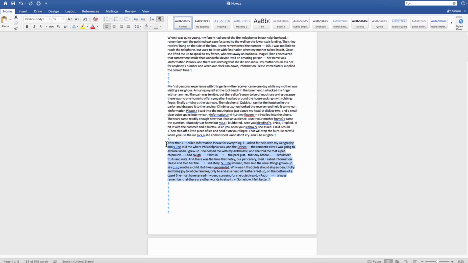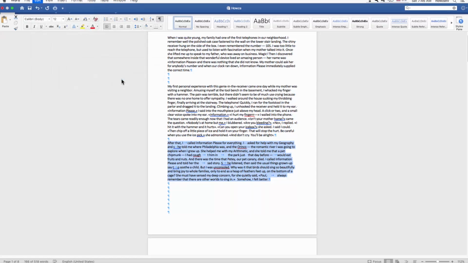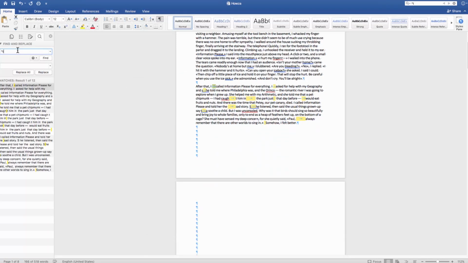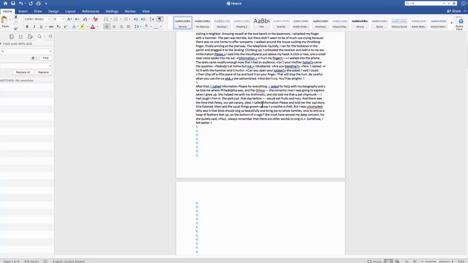If you have too many of them, you can use the Replace option. Select the text you need. Click on Edit at the top menu bar. Select Find and Replace from the list. Paste the symbol into the field. Leave the Replace field empty. Click on Replace All and OK.